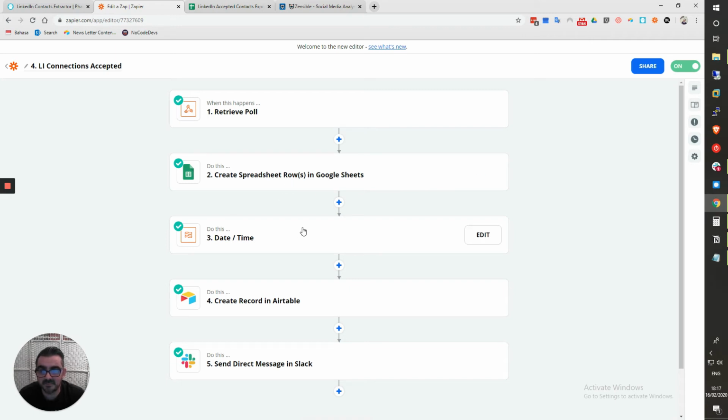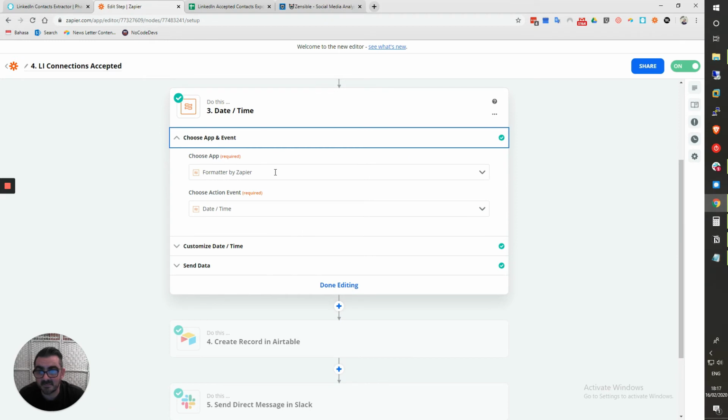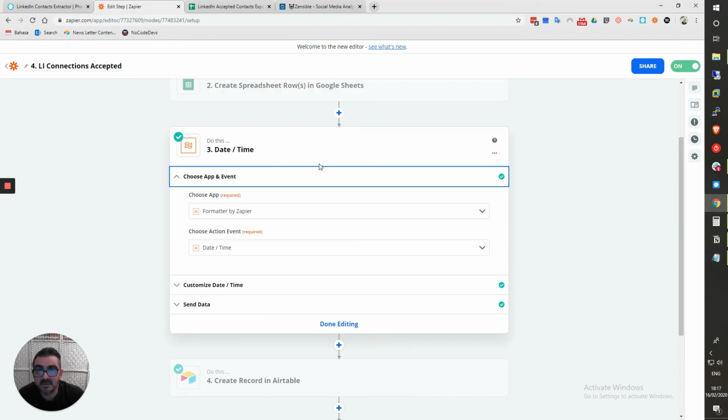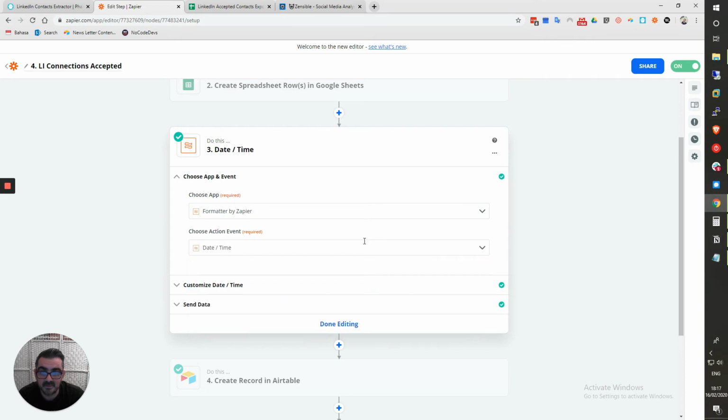I want it in the UK format. So I'm going to use something called the Formatter by Zapier. If you have data that you're pulling in that you need to change, then you can use the Formatter by Zapier. You can use that for numbers, text, and different things, but we're interested in date and time.